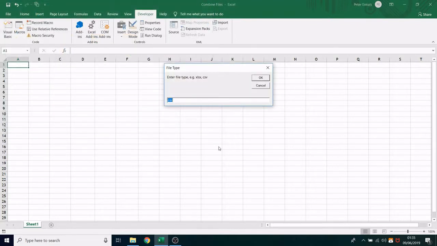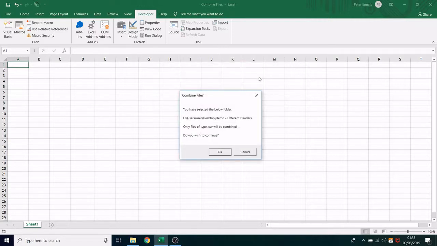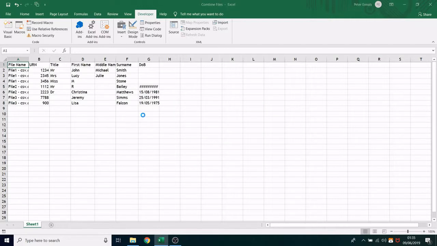I click OK, and it asks me to enter the file type. So let's go with CSV. And what this means is it will only combine the CSV files in that folder. And there we have it, it's combined 3 files in 1.12 seconds.